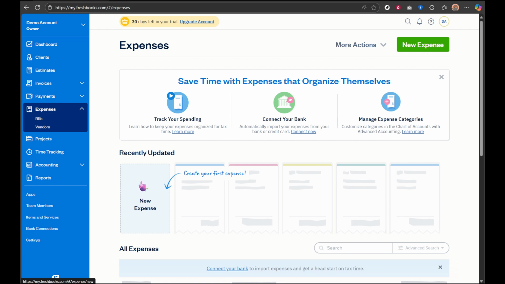Your FreshBooks balance for your PayPal account should correspond with your actual PayPal balance. If needed, adjust the opening balance or add or remove transactions to make sure everything lines up correctly. This step confirms that your FreshBooks financial records reflect the true state of your PayPal transactions.